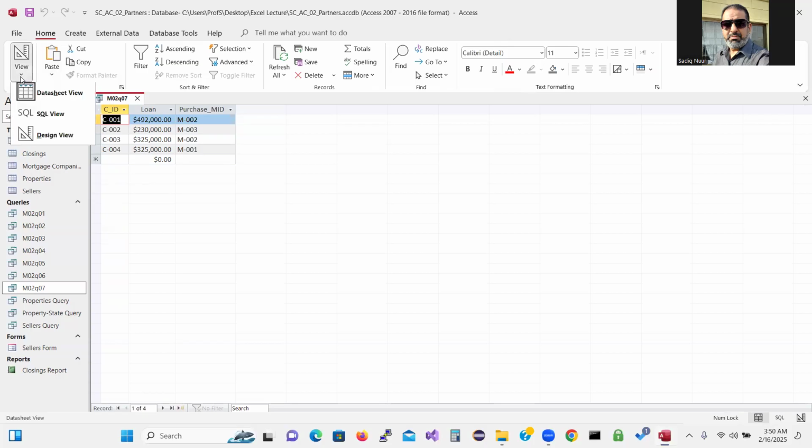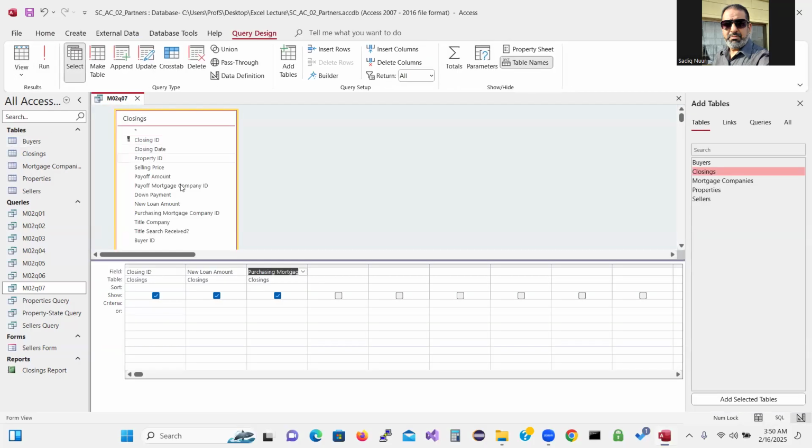Let's go back to the design view. Now you will go here. The third row under the design grid is sort. You will click the drop down and select ascending or descending. So we are looking for ascending, right? Now run the query.